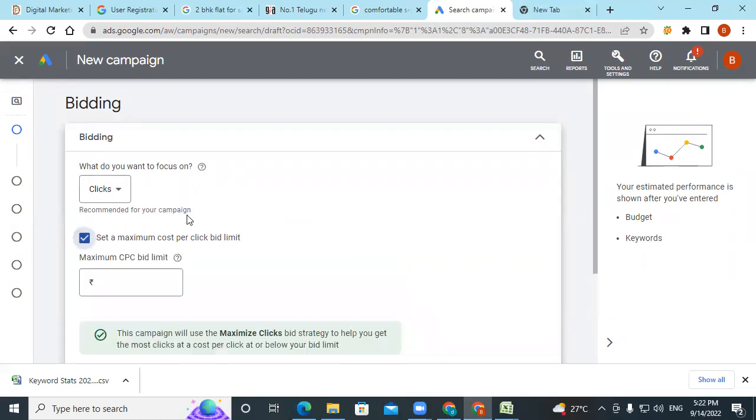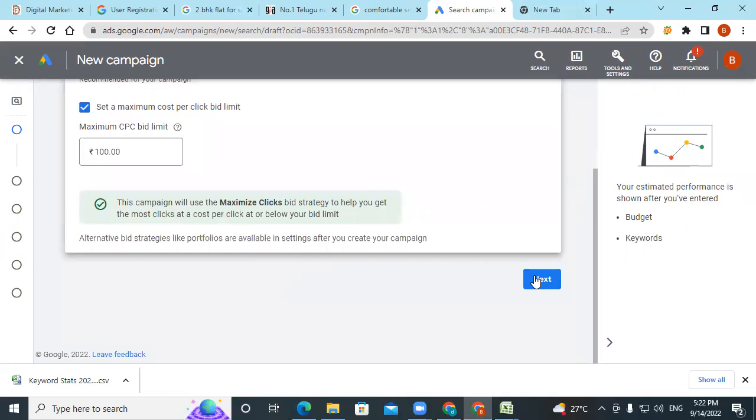How will we give the maximum CPC? From Keyword Planner, we will take the highest bid amount and give that amount here so that your ad will work for all the keywords. For example, let us say my maximum CPC is 100. Next.